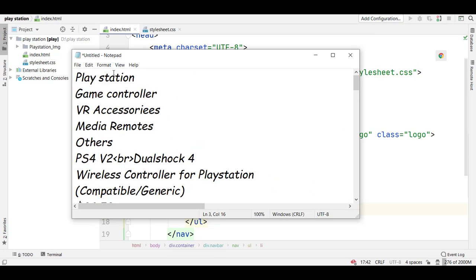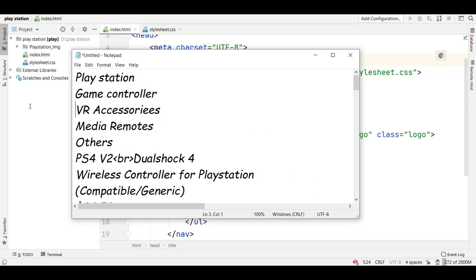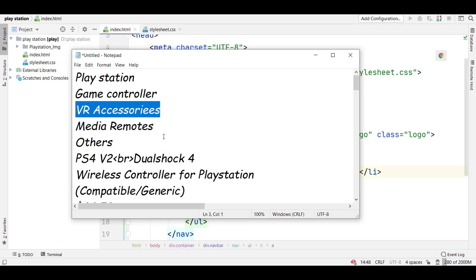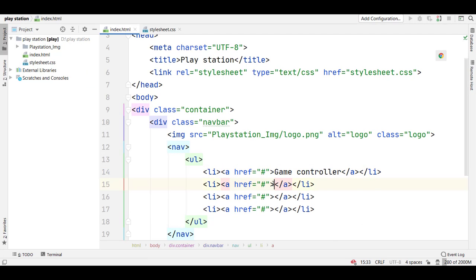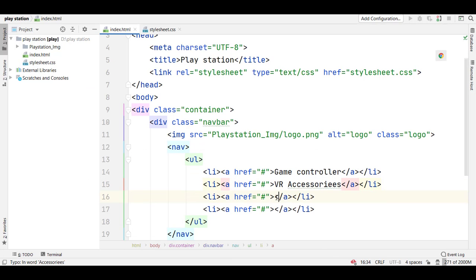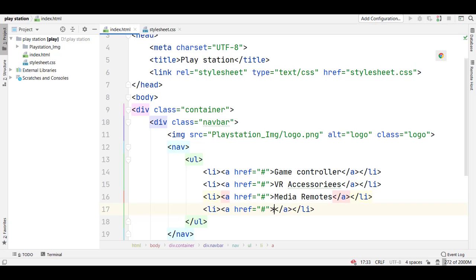Now inside this, I have a notepad where I have written all my text. So I'm just gonna copy this and write into my title. Just gonna note the spelling was wrong, and I'm gonna write this text into my A tag, a game controller, and then VR accessories. And then inside this, we're gonna write media remotes. But these are some that I have got from the website, the PlayStation website. And the last thing is others.